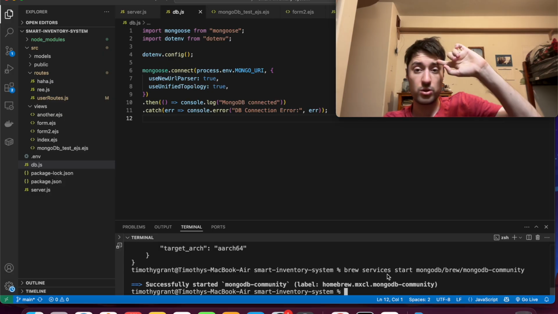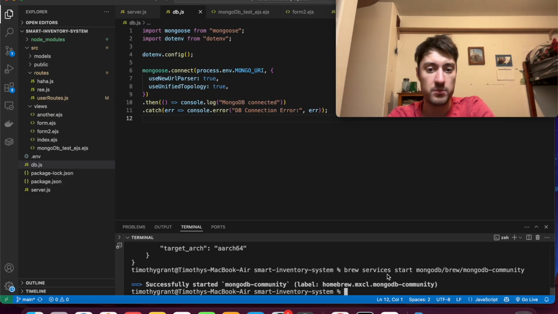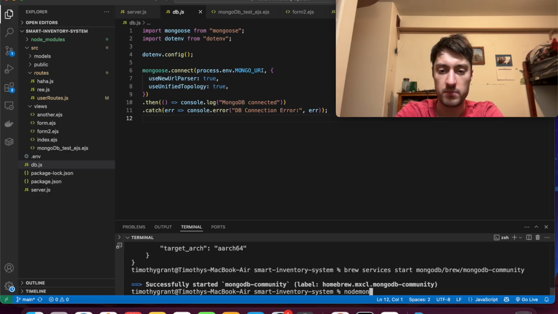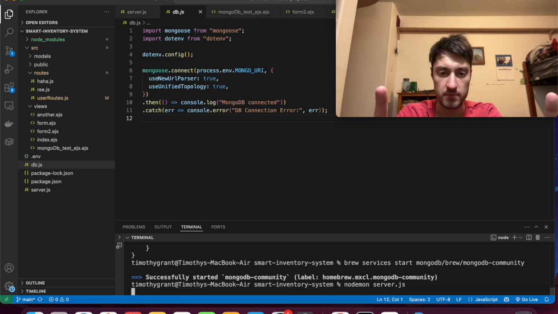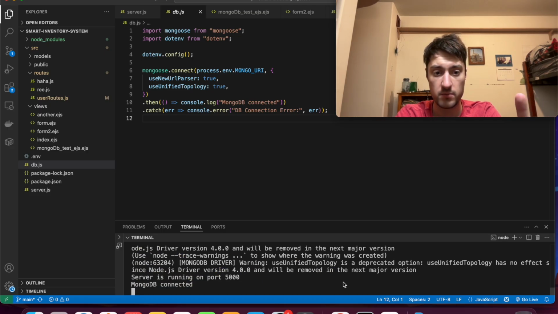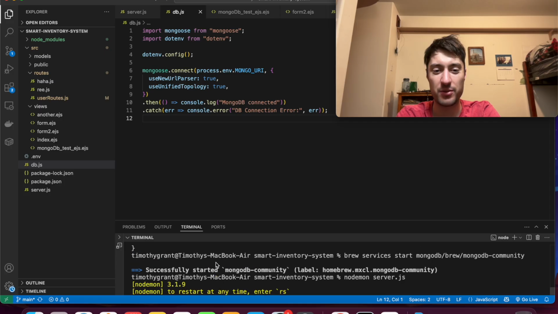Now I'm going to run my server. So nodemon server.js. Okay. So I'm going to run mine. Okay. MongoDB connected. Look at that. That wasn't there before.